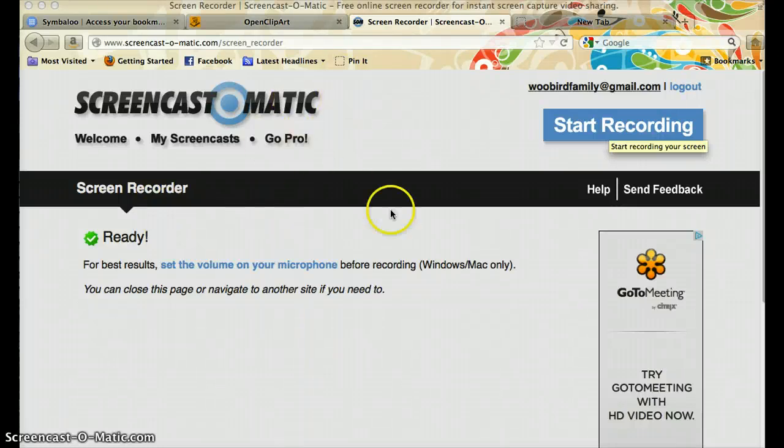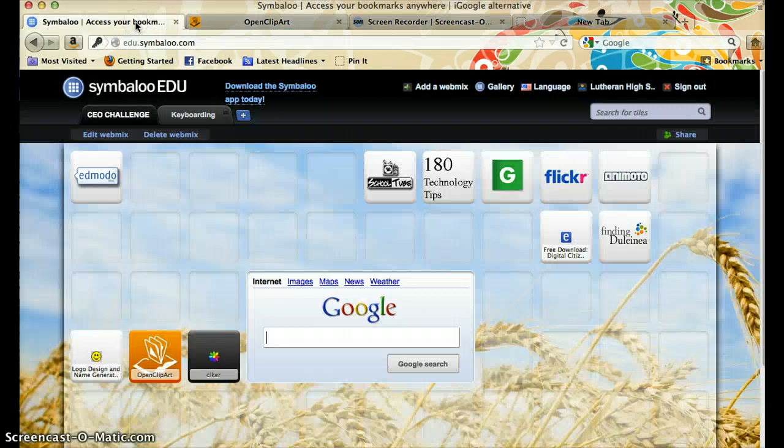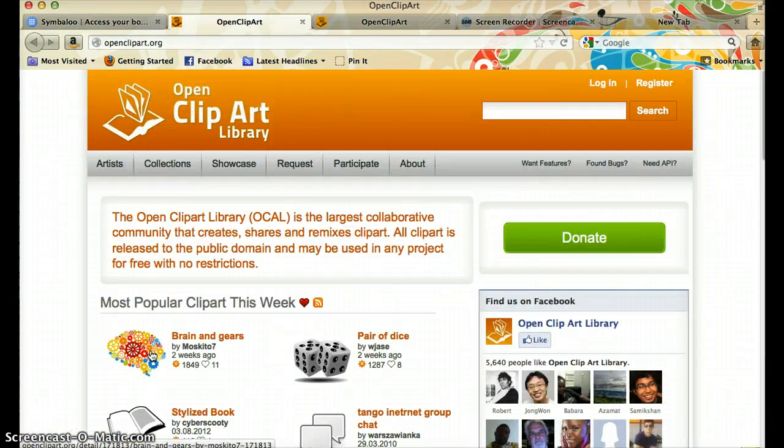Hi, CEO Challenge. This is a tutorial on how to use a website that I've found called Open Clip Art. First step is to log into Symbaloo. Once you are logged in to Symbaloo, you can go down to this icon right here called Open Clip Art. You click it, and it takes you to openclipart.org.